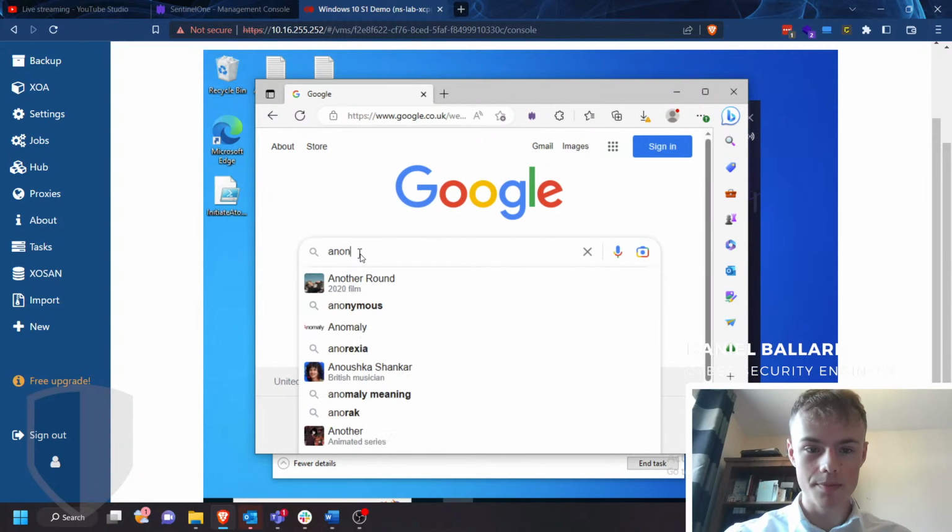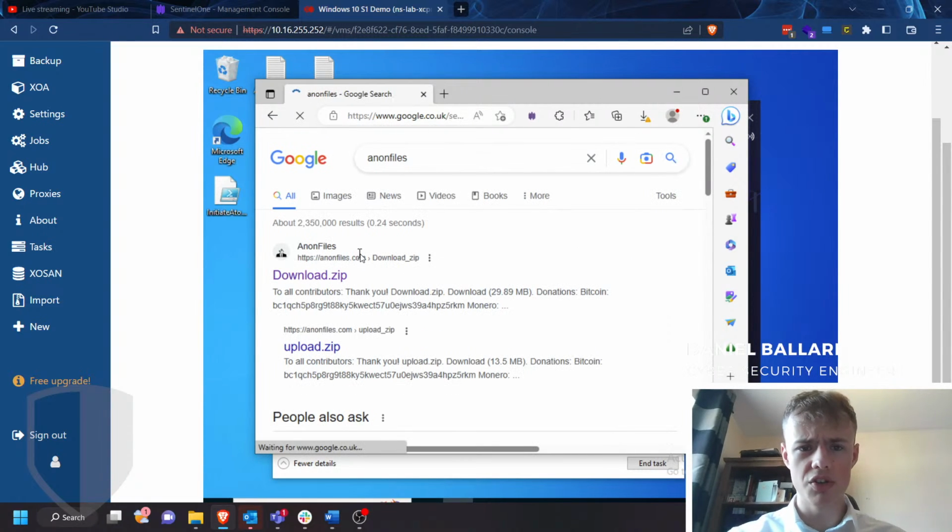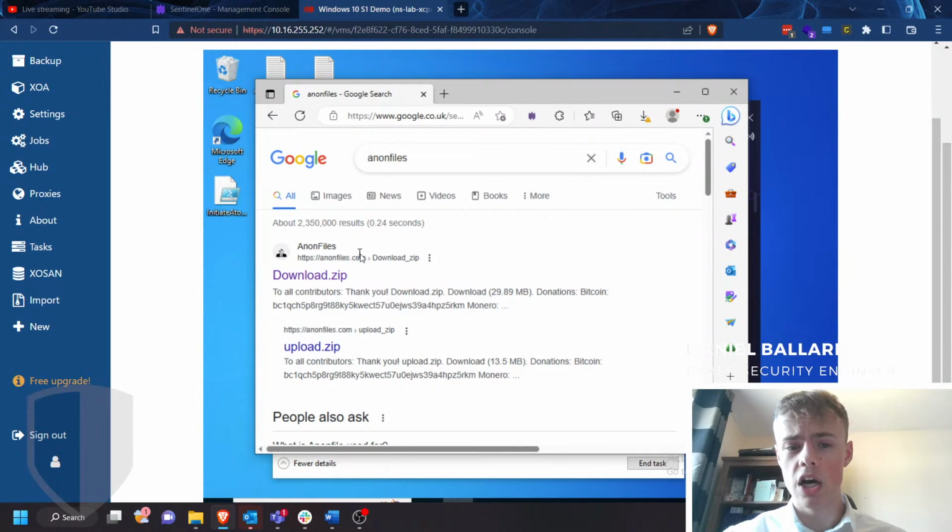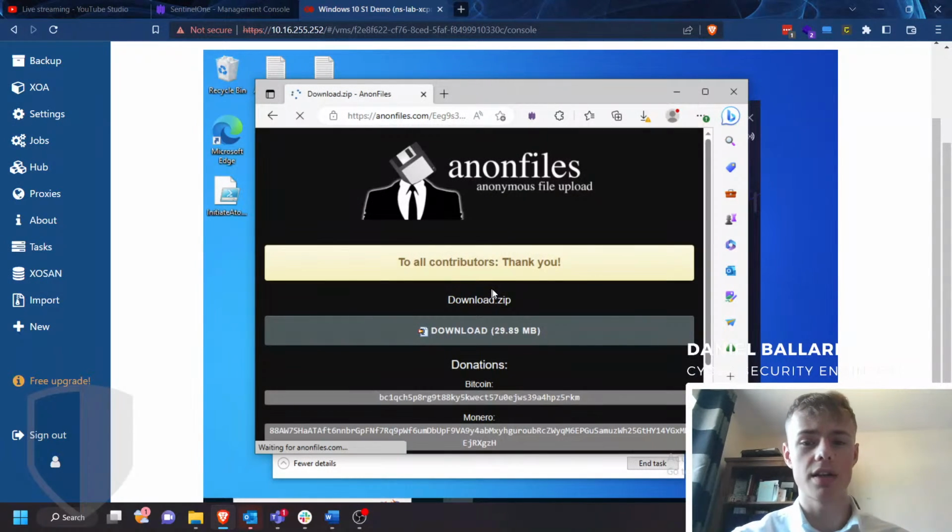I'm just going to search it up. I wouldn't recommend using Anon Files at all. Don't trust the site at all. But you can see that if you type in Anon Files, you've got download.zip. I'm not going to open this zip file. I don't know what's inside of it. I wouldn't recommend it either. It's just simply for the threat testing purposes.